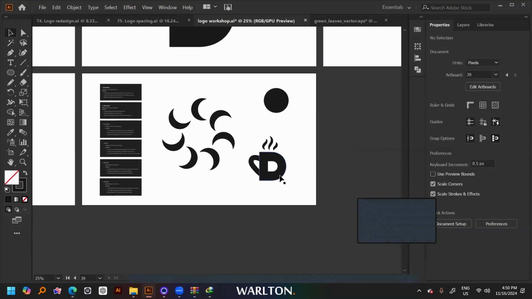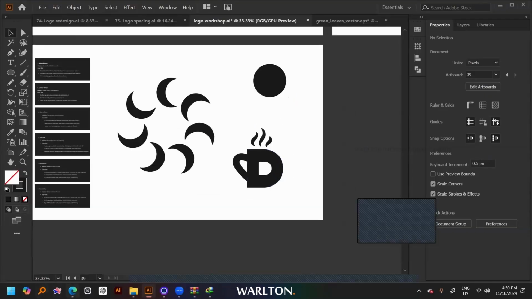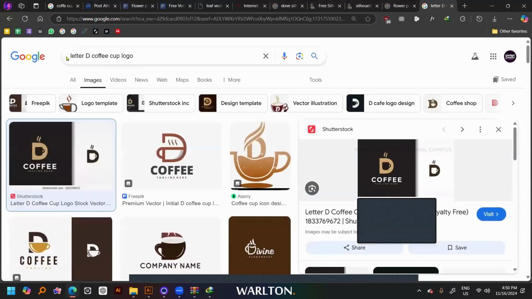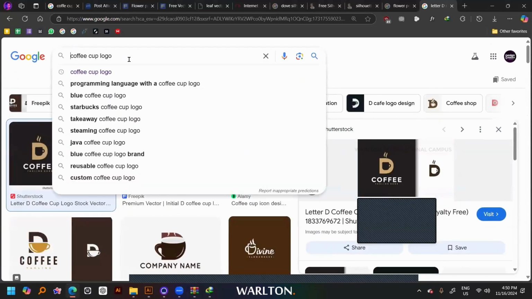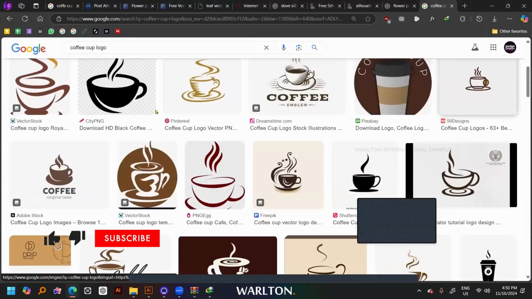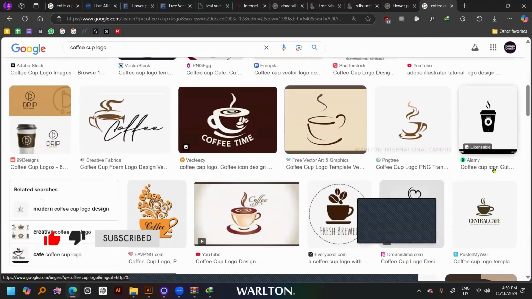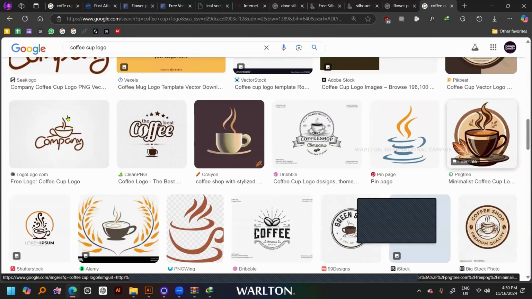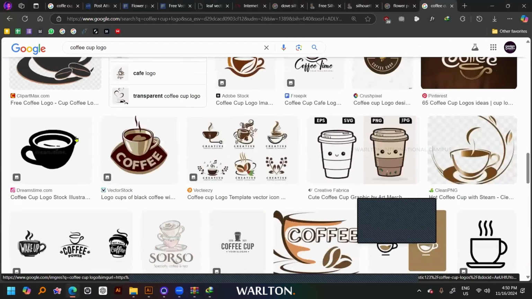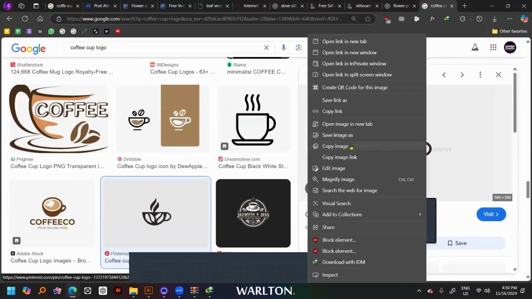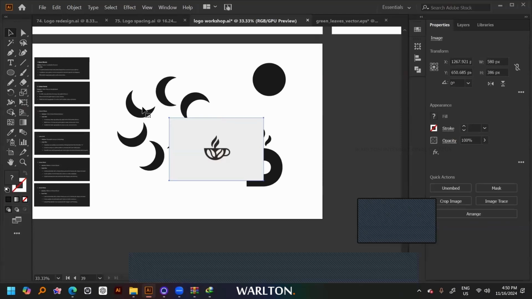So okay, again back to this. Now I'm going to search again coffee cup logo, and I'm going to find the most simple looking coffee cup logo that I like. Don't worry, you can get some inspiration or even get their icon shapes. It doesn't matter as long as you change it.